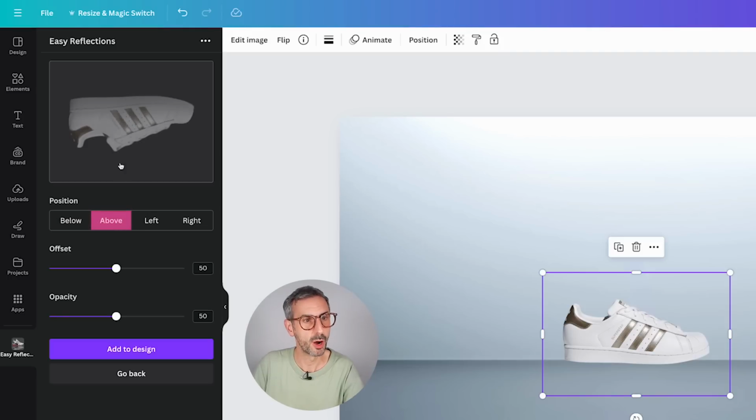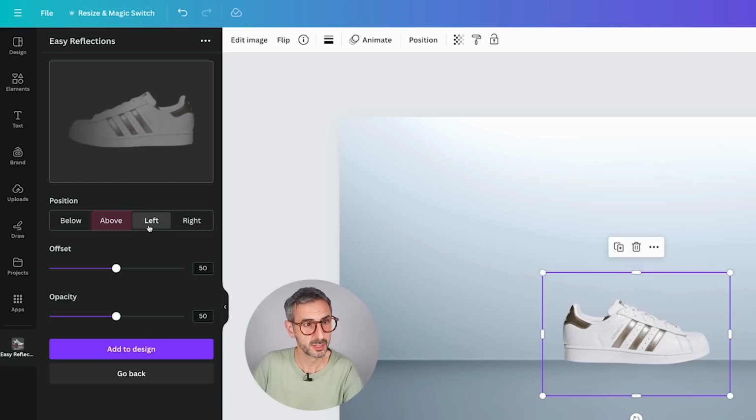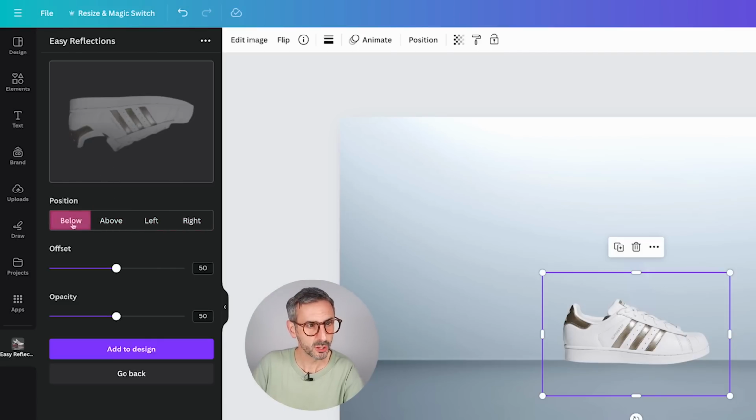You could do it above. Okay, you see the shadow is slightly changing. So below, the shadow is more on the bottom of the image. Above, it's the opposite. Then you have left or right. Okay, I'm going to go with below.